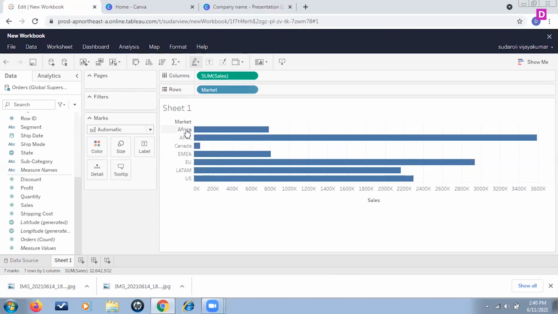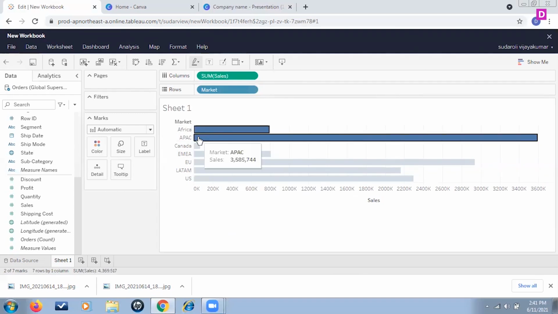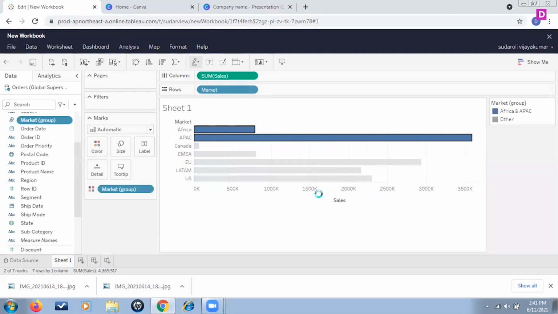Okay, so I can do it by header, the first option, as I told you. Just click on it. Whichever members you want, hold the Control key on your keyboard and click on them. You get this option, right? This is the symbol to denote your grouping members. So just click on this group members.